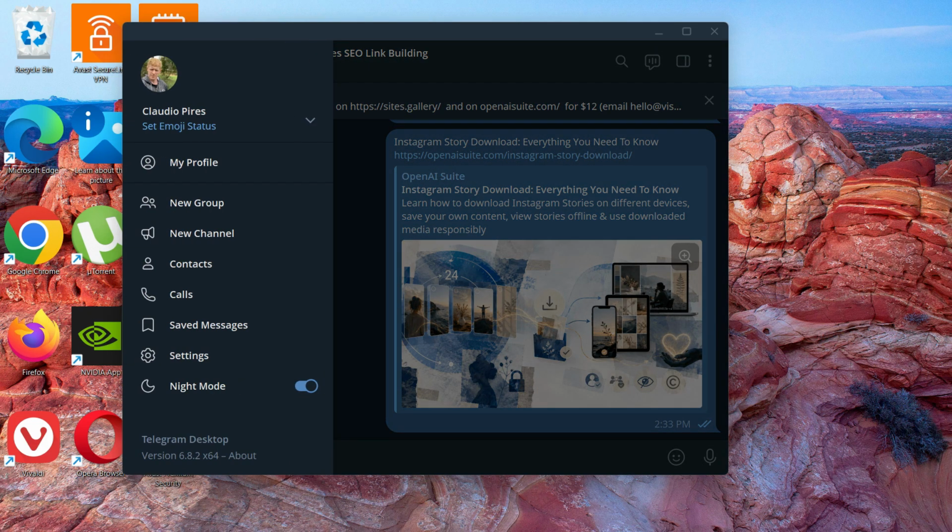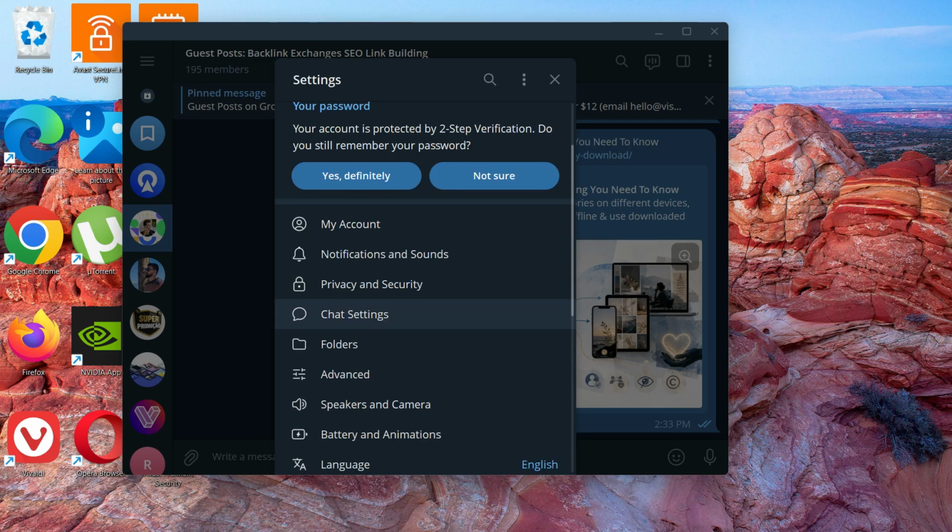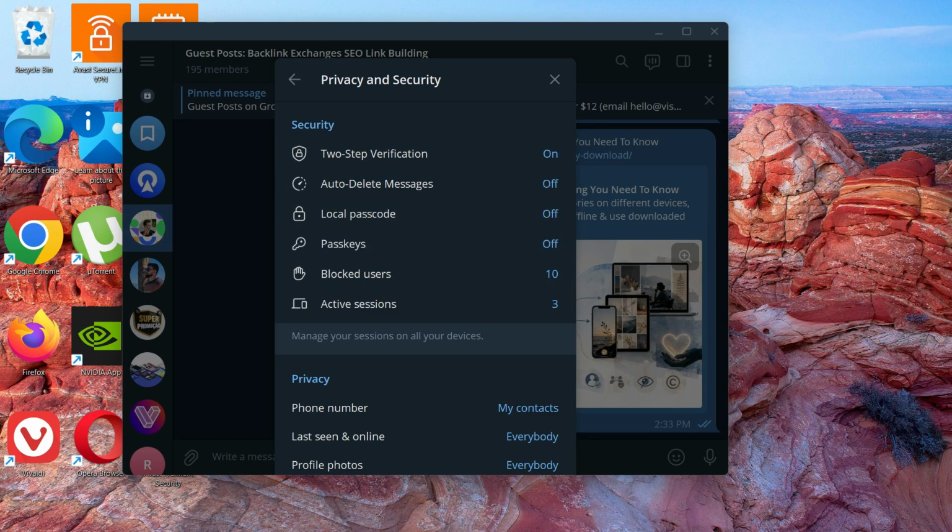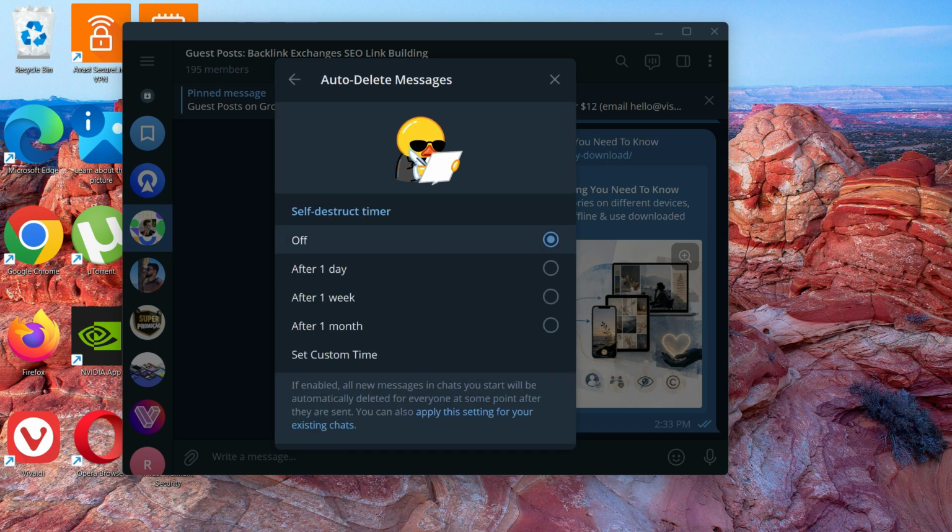Then go to your settings. Once in settings, go to Privacy and Security. Right here, we're going to be able to find two-step verification, auto-delete, local passcode, passkeys, blocked users, active sessions, and so on. Go to auto-delete messages. Mine is set to off.